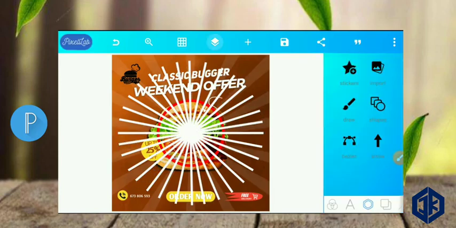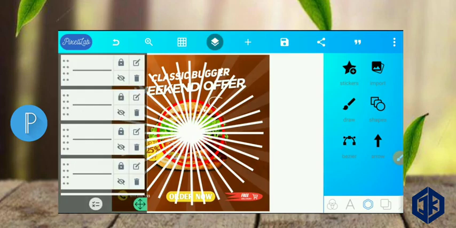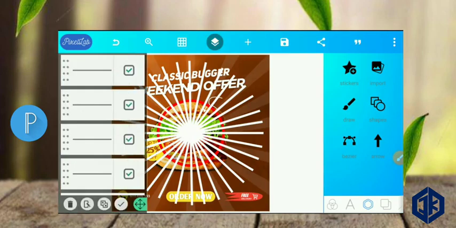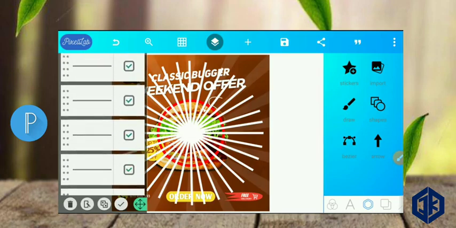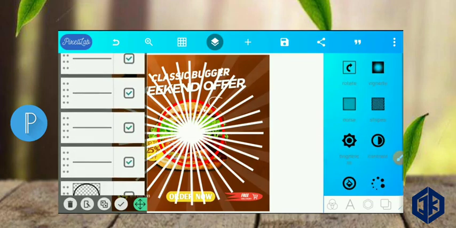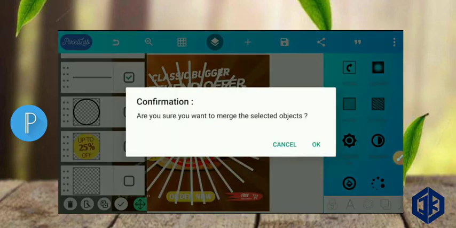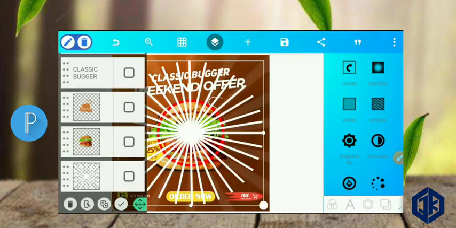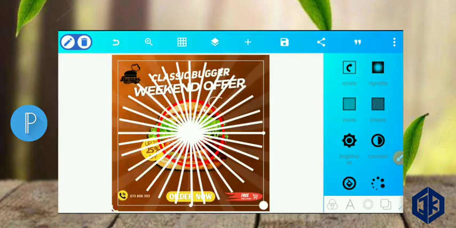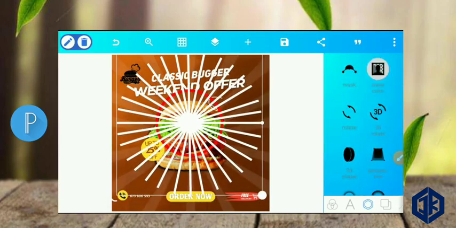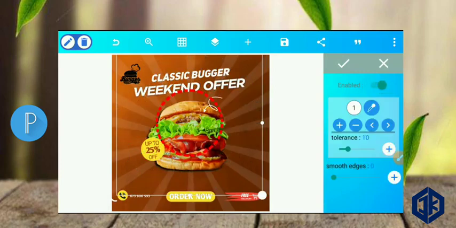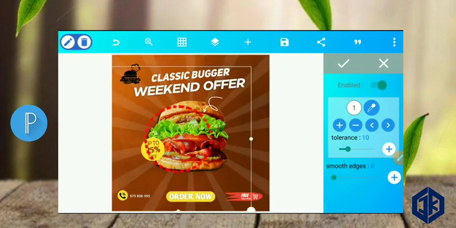Okay, now, once you are done doing this, you come to your layers and you merge all of these shapes together. You go ahead and merge all of them together, and so this is what you achieve. So now you come to erase color and you enable. So once you enable, automatically the white color is erased.